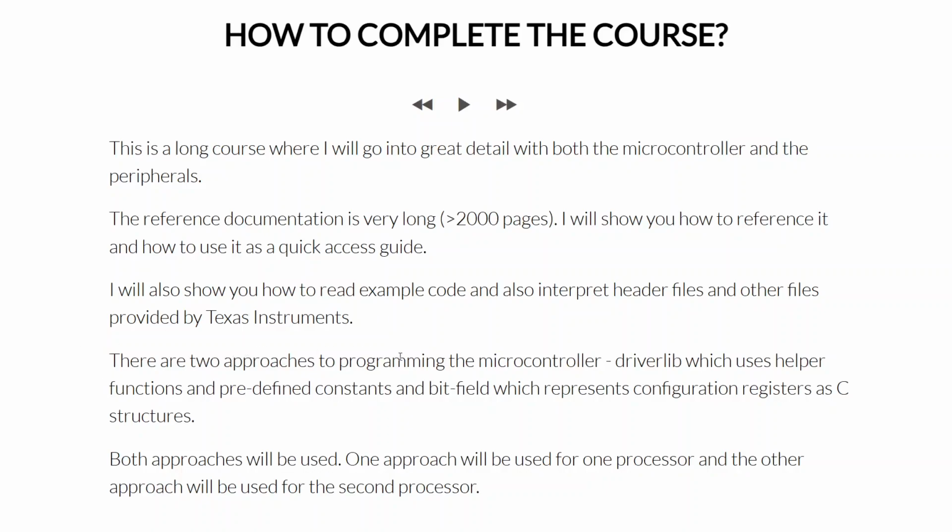Now, with respect to programming the microcontroller, there are two approaches. And this is something which even Texas Instruments has proposed itself. The first approach is called driverlib. And driverlib basically contains a whole lot of functions. This is similar to an API library, where the user has all these different helper functions and predefined constants.